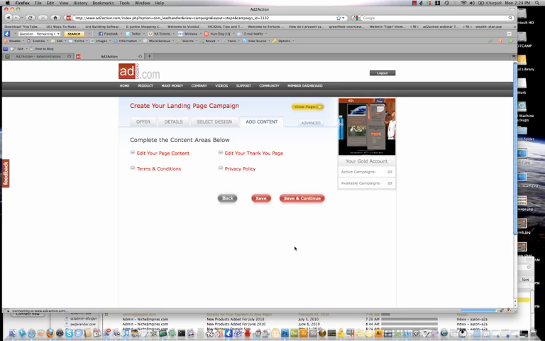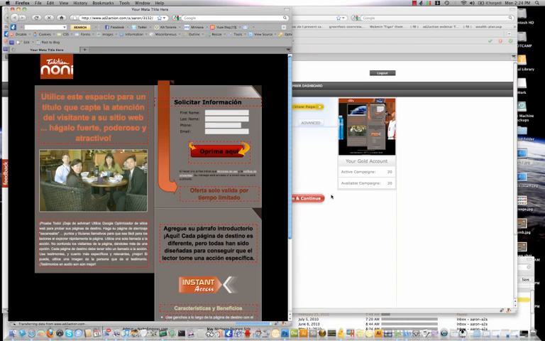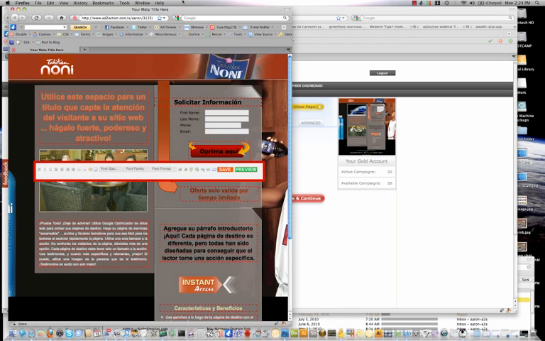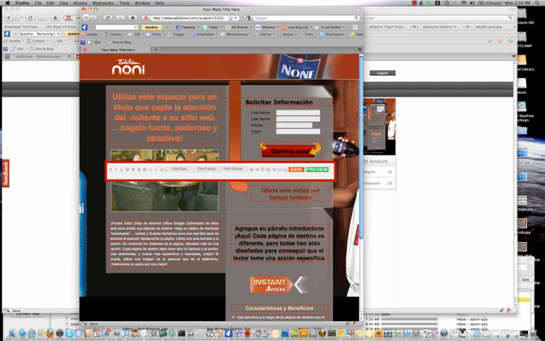But on this page here, this is where you'll go in and click on edit your page content, and this is really where you're going to see the biggest significant changes in the process. Instead of the page opening up in English, it opens up with all the text in Spanish. So you'll see where it says request information, submit now. This is where your call to action goes.